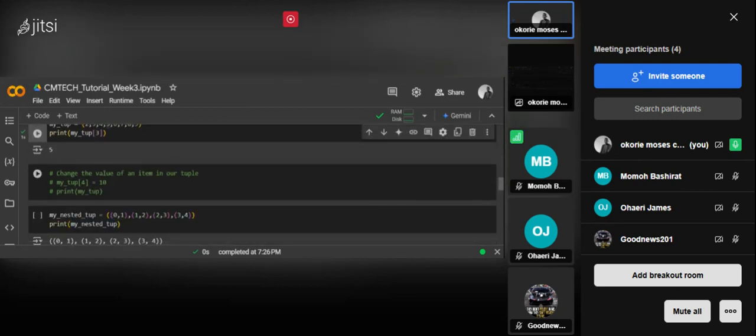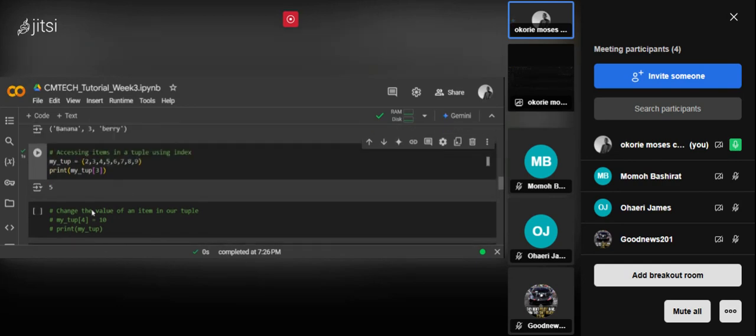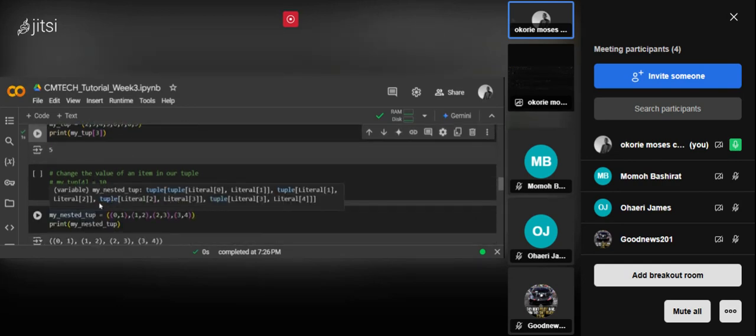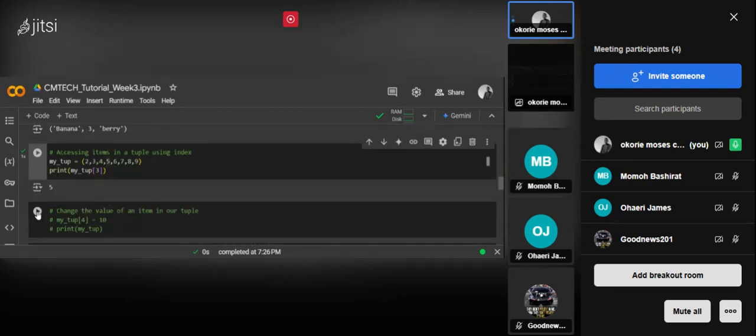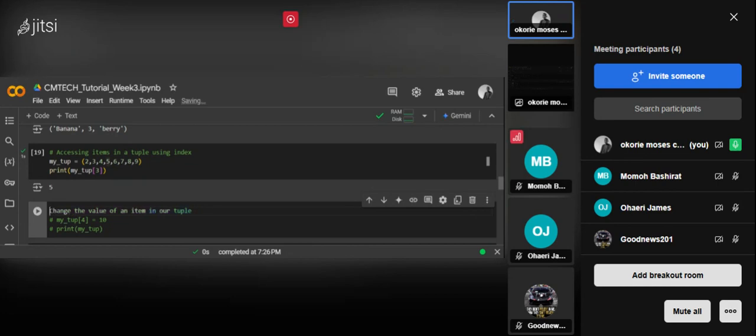So now, okay, let us try changing. We want to change a value. Let me see if we can change a value. I told you at the beginning of the class that we cannot change a tuple because a tuple is immutable. We cannot change a tuple because it is immutable.